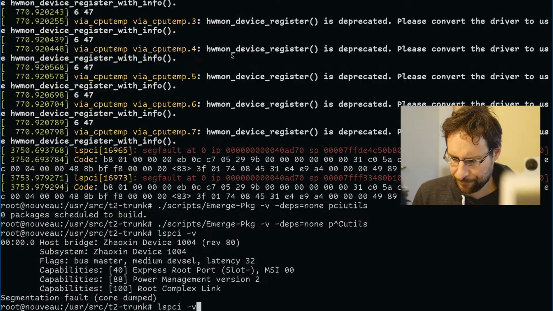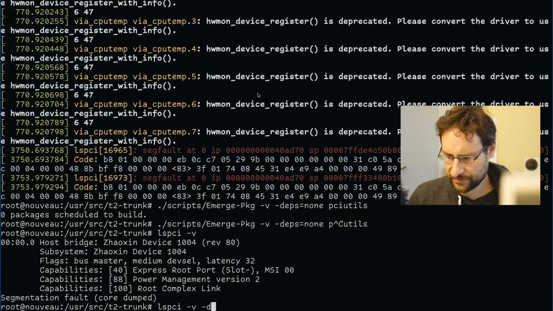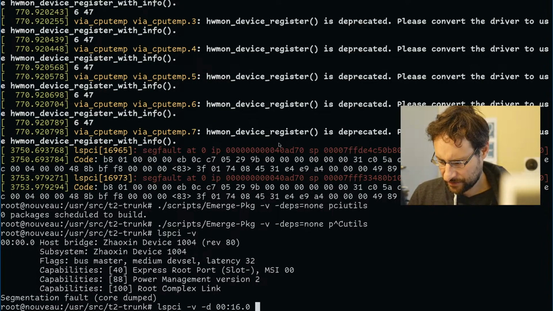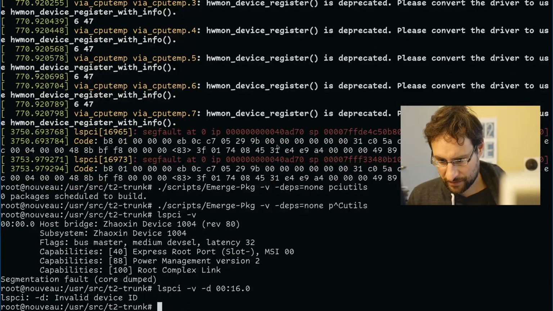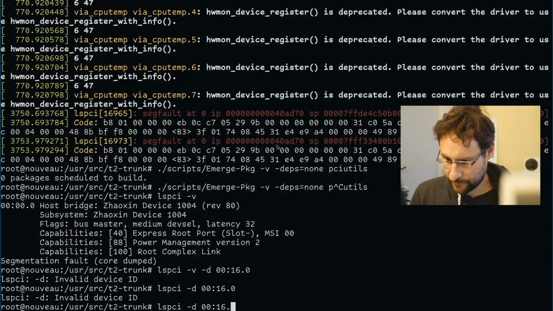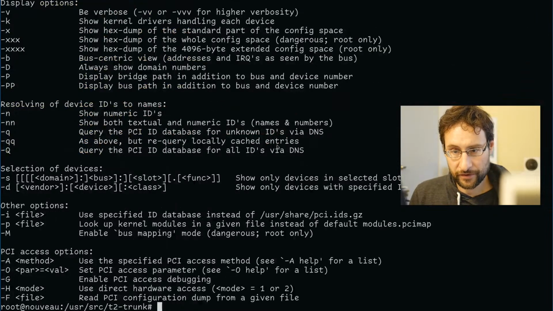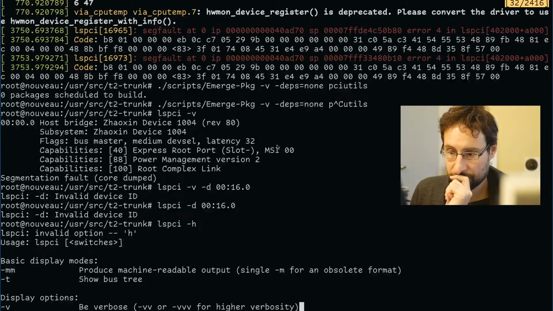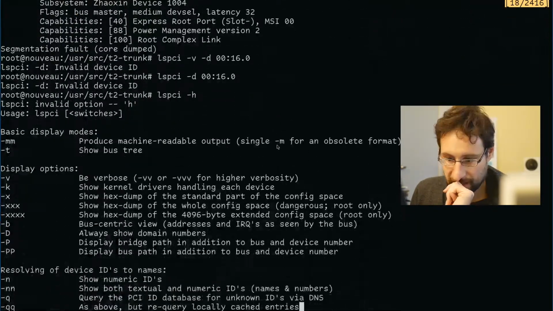2022 and we still get segmentation faults. It is rather silly. Is it a device specifier like that? Sometimes it is, sometimes it's a vendor and device ID. What would be the device ID, or what does it want there? Basically, I only want one device. Let's see if that segmentation faults. Which also, yeah, is a recurring theme: 2022 and basic PCI stuff.